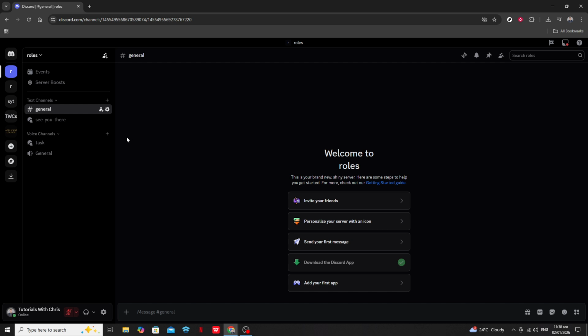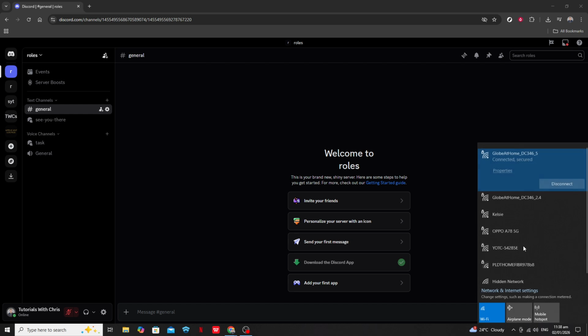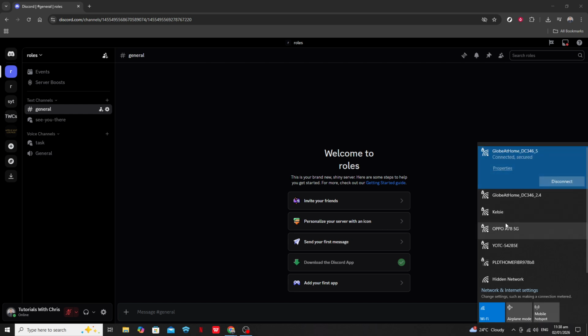Start by checking the basics on your connection. If you're on Wi-Fi, try moving closer to the router. Or, even better, plug in an Ethernet cable. A wired connection can dramatically reduce packet loss and latency. Also, make sure no one else on your network is maxing out the internet with big downloads or 4K streaming while you're on a call, because that can starve your voice traffic of bandwidth.